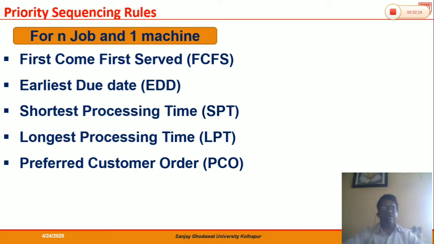And apart from this, the criteria may be preferred customer order. Sometimes, whatever the order we have already done, if we receive an order from a regular customer who gives us a major order, then for such customers we may choose the option of preferred customer order, and their job we may take first.